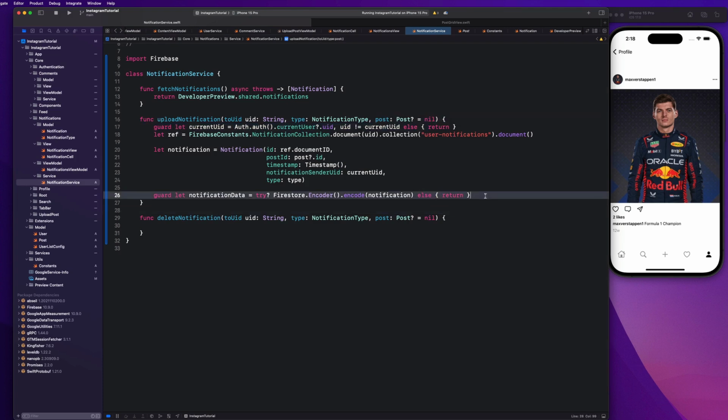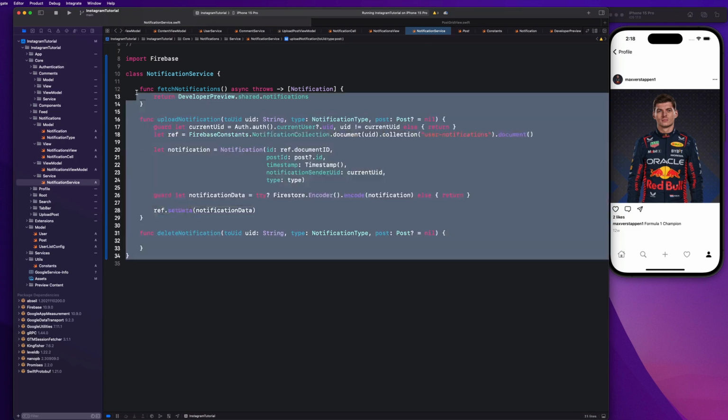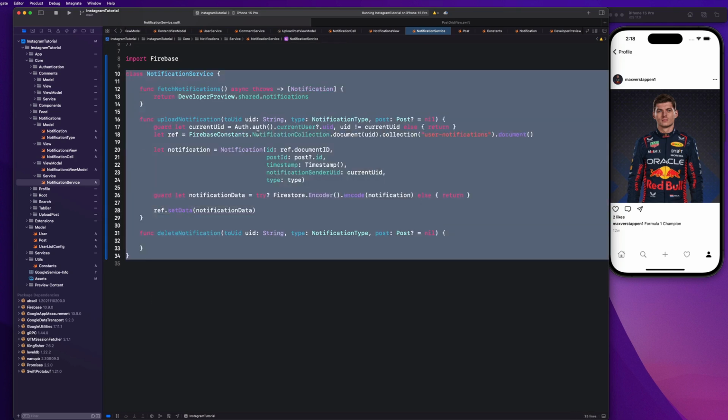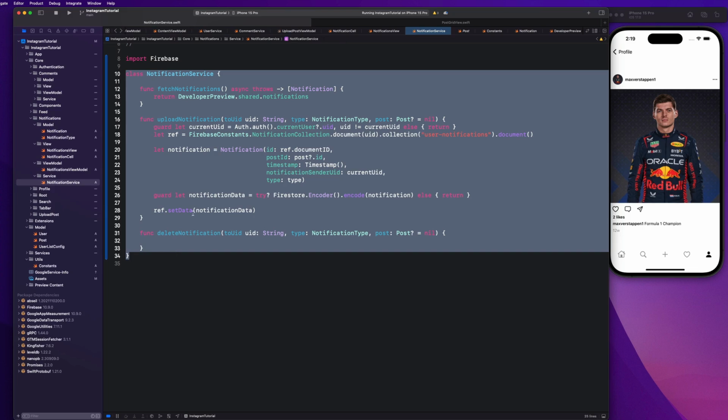Okay, so next up, all we got to do is say ref.setData, notification data, bada bing, bada boom. All right, so we have functionality to upload our notifications now, guys. So the next thing we need to do is just figure out when we call this function and where, right? So what I want us to do is actually implement something called a notification manager that's going to help us send these notifications to different users, right?